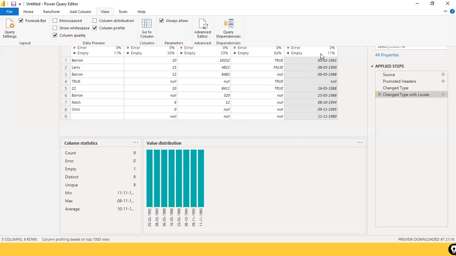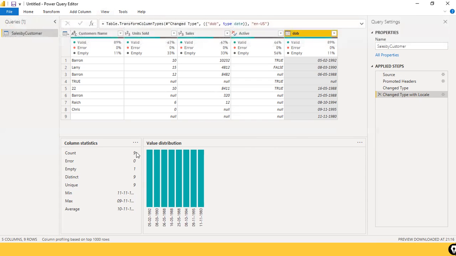It gives us the count of rows. If you see here in this column, we have 9, and it counted the null value also in this case. We can also find out the number of empty rows, and we can see the minimum and maximum value, and the average also. The minimum is the least date, 11/11/1980, and the maximum is 9/11/1995. If you keep the cursor here, it will show you. It is not showing; probably you can expand it, or copy it and see it.